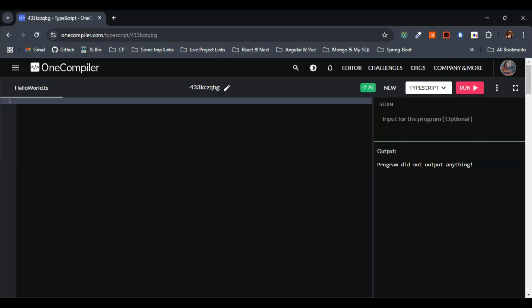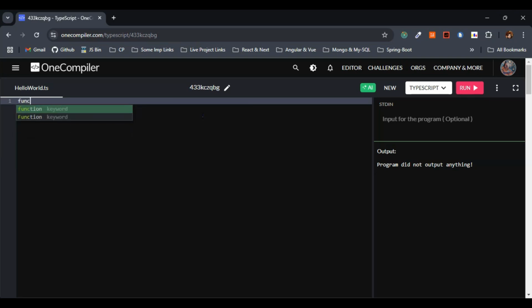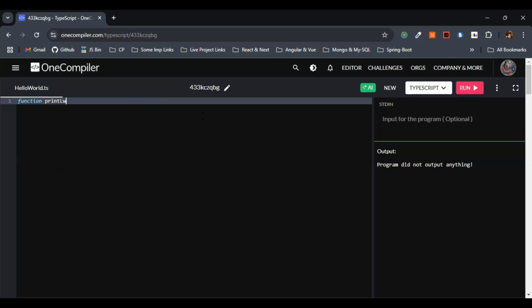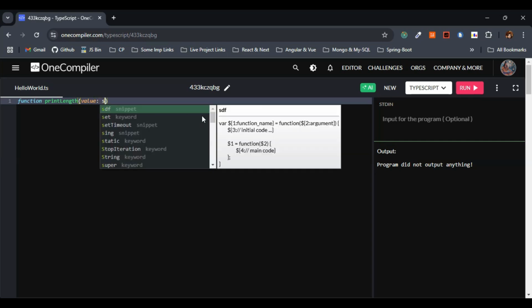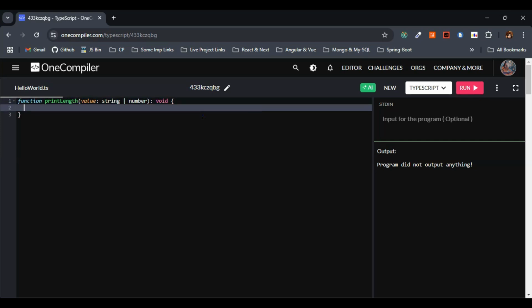I'll quickly come here and create a function. Let me name this one printLength. Let me pass the parameter value here, which is of the type string or number. And let me give void here, right? So this is one thing.